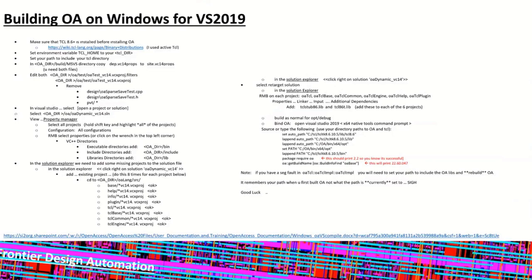But for Windows, if you look at the documentation for OA, I think it was like 2006 that Visual Studio was last supported on Windows. So there's a lot of changes that have happened on Visual Studio. So these are basically the steps. It'll save you a week's worth of scratching your head, probably.